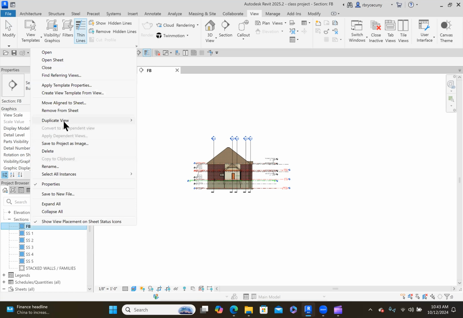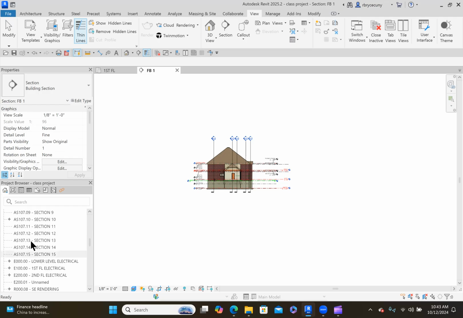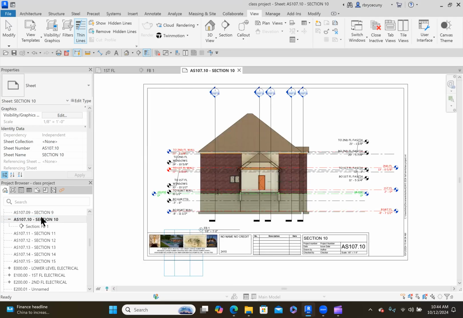on a sheet already, but let's rename, because we were doing FB1, so we'll call that FB1 instead. We'll go down here to section 10. It has a plus sign. We'll open that up, and there's our front to back. But let's see how it looks on a sheet.